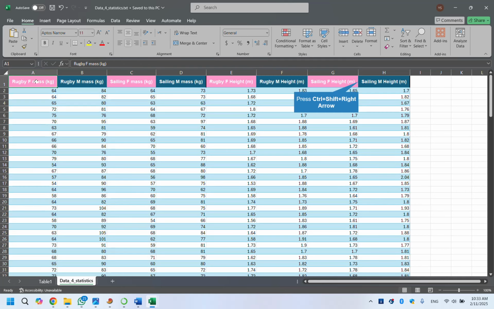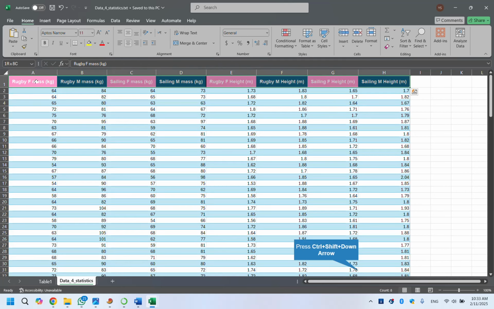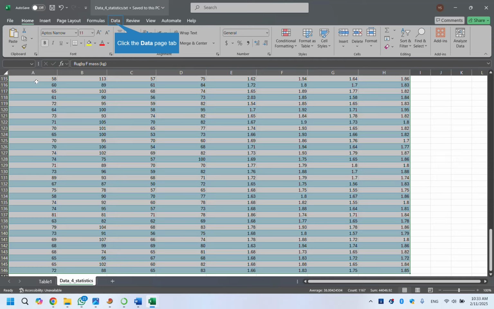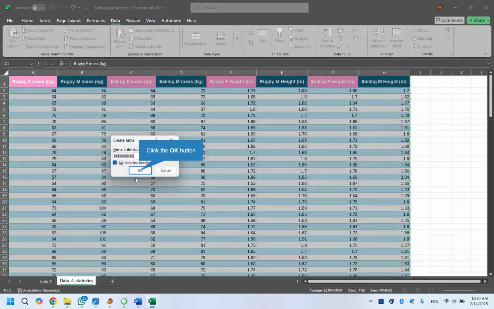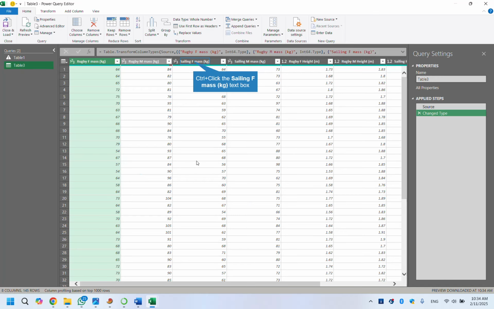So first I have to select, let's say, the whole table. I could also only select the columns I want to transform, but let's not do that now. I selected the whole table and I go to Data, From Table Range. Now I have some other sort of data structure, and now I'm in the Excel query builder.